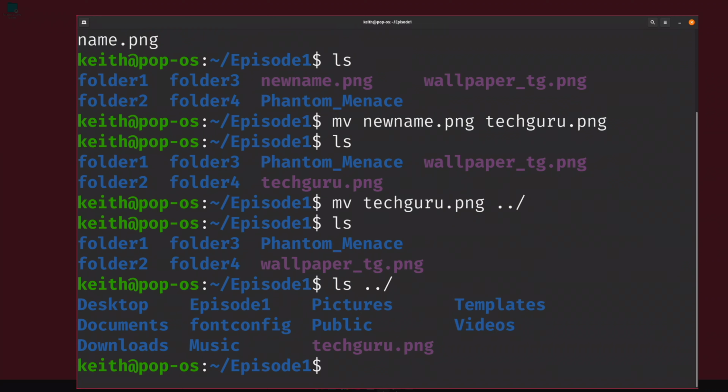This is showing me the contents of my parent folder without me having to actually go there. And as you can see, techguru.png is there. Now I want to remove that file from my home folder, so I can use the command rm, which is short for remove. Now, a word of warning, guys.